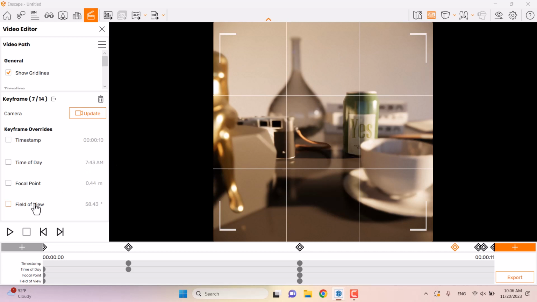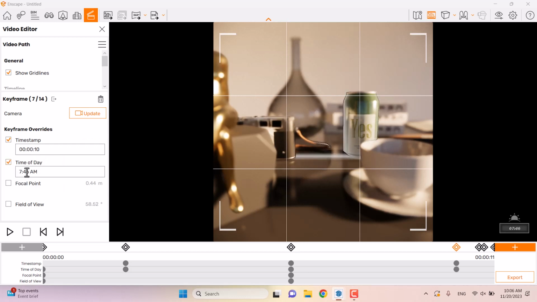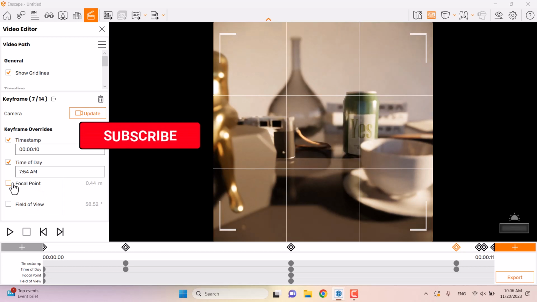So in this place, field of view acts as the speed of your camera because you suddenly orbit your camera on the straight line. I will check out the timestamp. Timestamp is about 10 seconds. Time of the day is something about 7:54. And focal point, field of view is on.